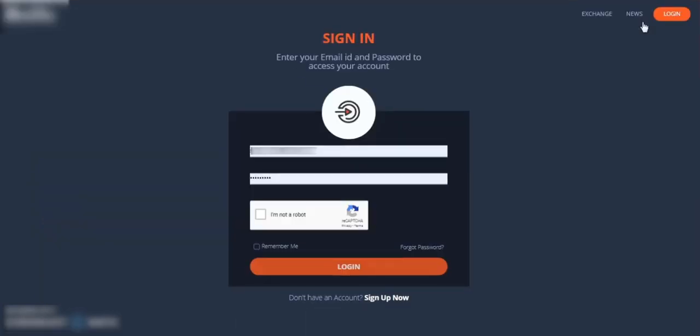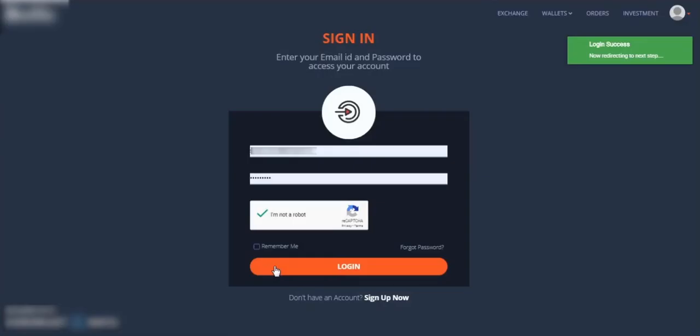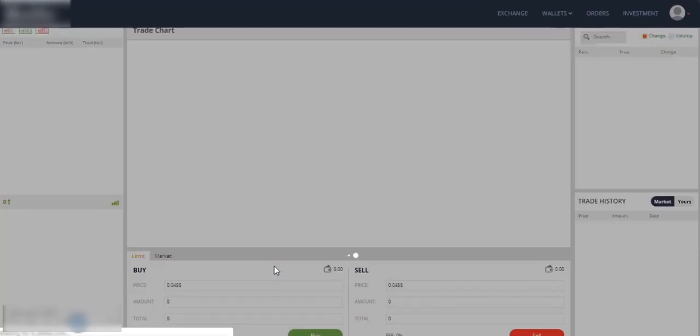This is the login screen of our exchange where a user can access their account using their email ID and password. Please note that I haven't enabled any two-factor authentication, but you can always enable or disable them from the settings page of your profile.